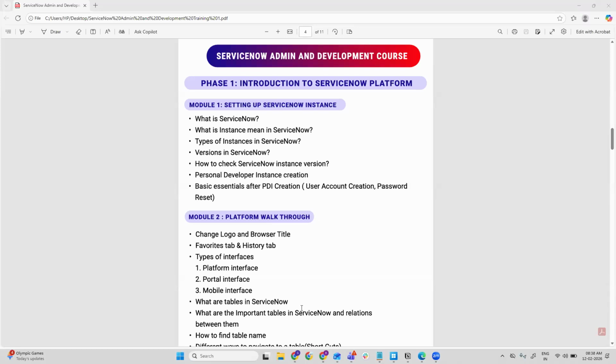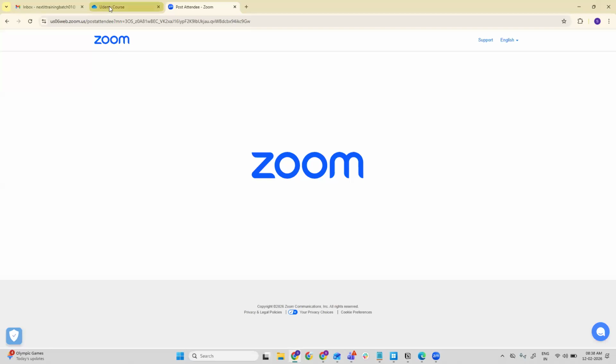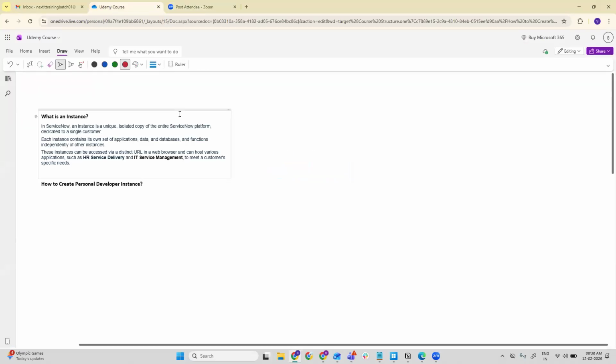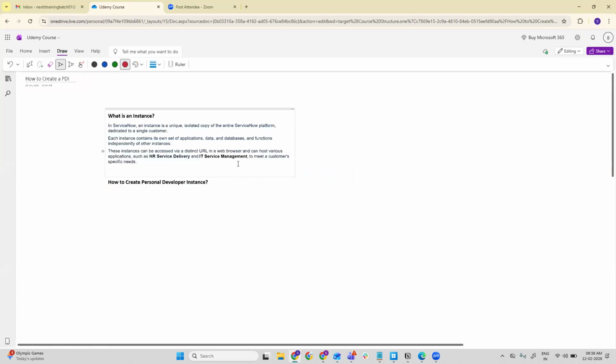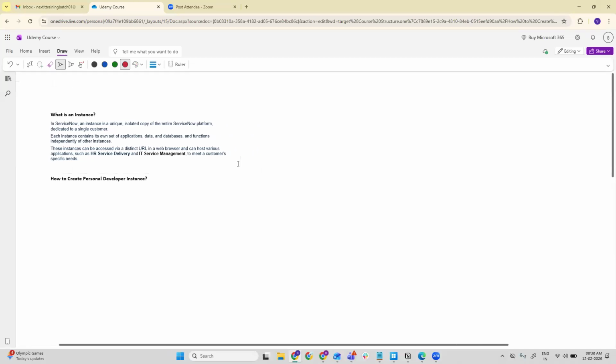I already explained this in yesterday's class, but again we will go into detail in today's class as well. So what is an instance in ServiceNow? In ServiceNow, an instance is a unique, isolated copy of the entire ServiceNow platform dedicated to a single customer. Here I'll explain in layman language with a simple example.